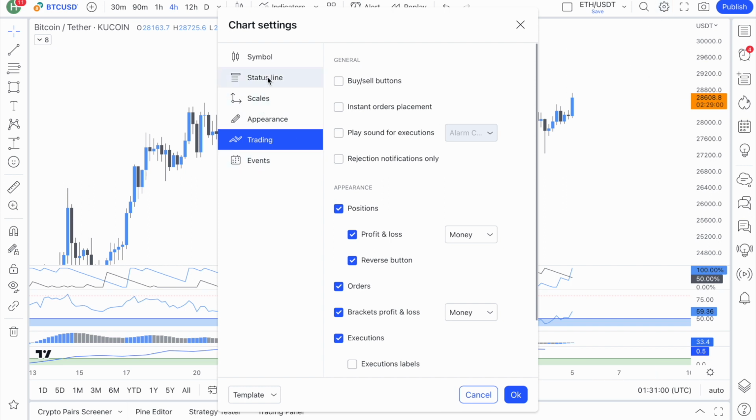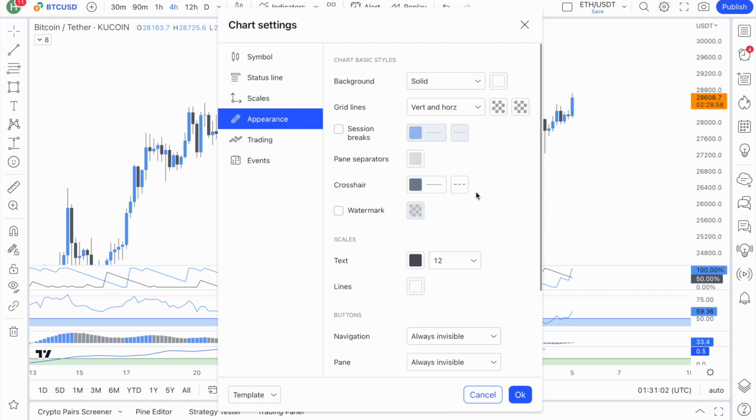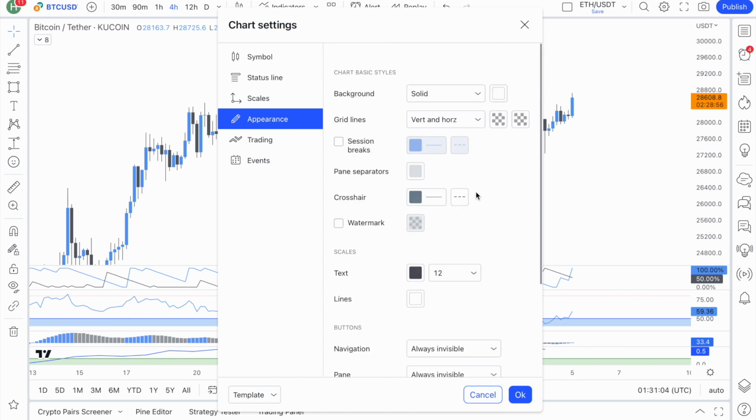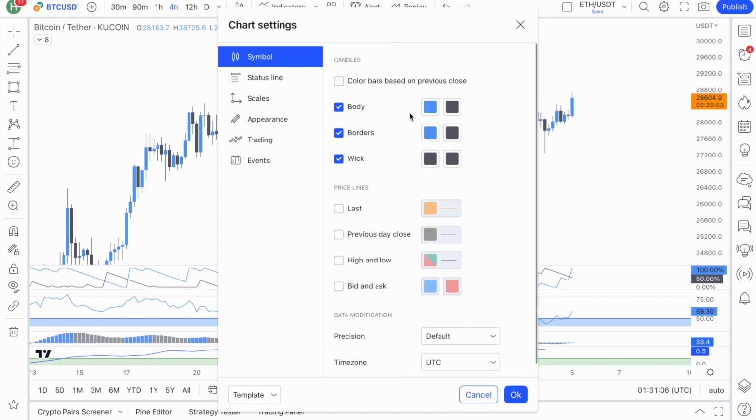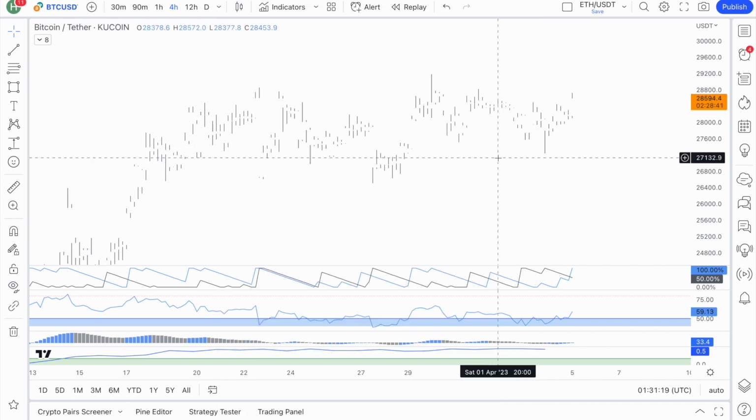This might take some explanation a little bit first, but I'm going to go to the symbol section, and then I'm just going to go ahead and get rid of the bodies here. And then I'm going to get rid of the borders as well. So I'm going to go ahead and click OK. A little risky. What are we doing here?